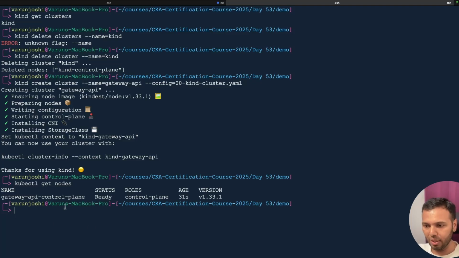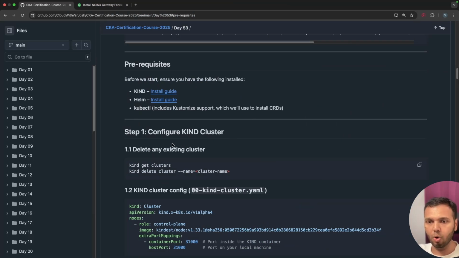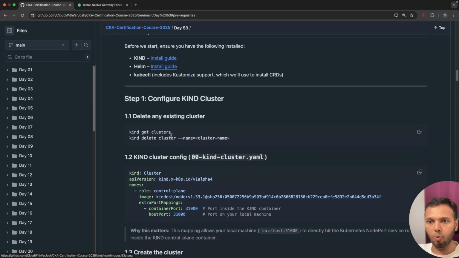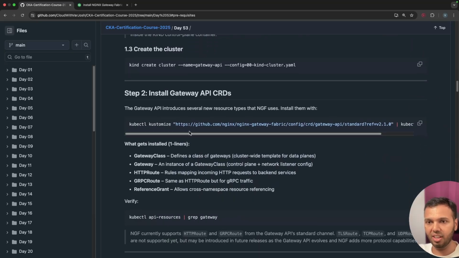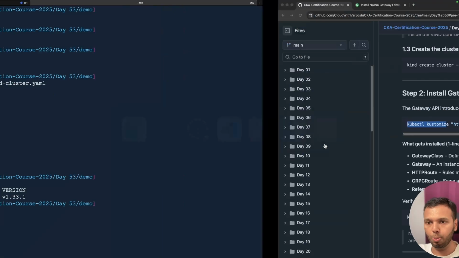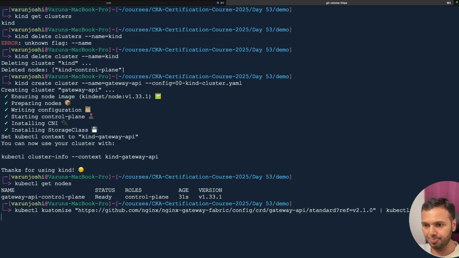Now let's do one thing. I'll go to my GitHub repository, because there I have listed step by step what we are going to do. Step 1 we have already done: we have created a kind cluster. Then step 2 is to install the Gateway API CRDs. So I will copy this from here, go to my terminal, and paste it. This will install the CRDs.